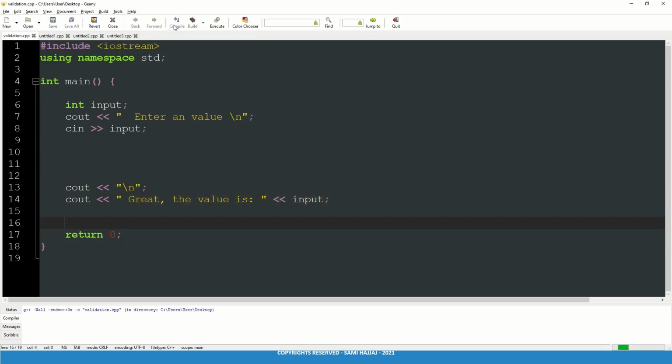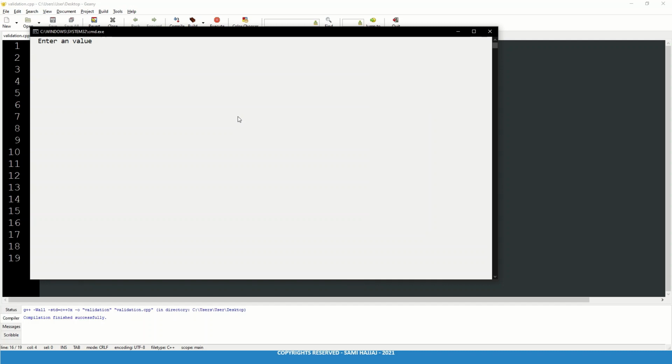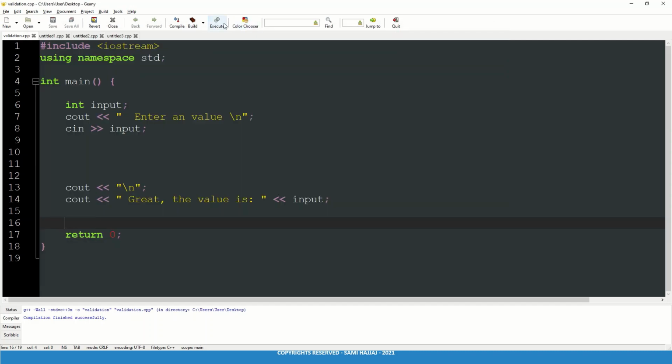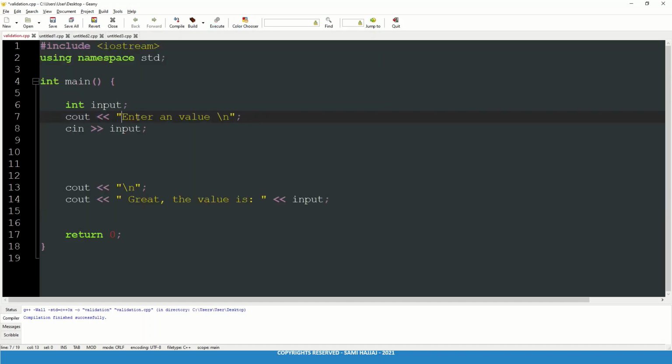So let's go ahead and run this simple program. Success, and here we go. Enter a value. Okay, here's a value. And great, the value is right there. Okay, let's try this again. So enter, why is this indent? Oh, there's a space here. I think by mistake I put it there.